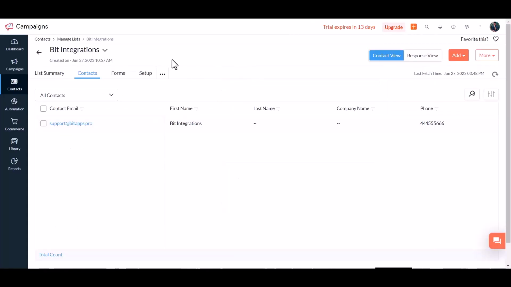Now go to the Zoho Campaigns site, and you can see the data came successfully in the Zoho Campaigns.